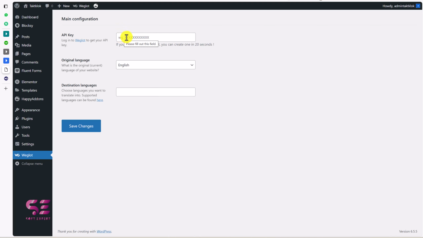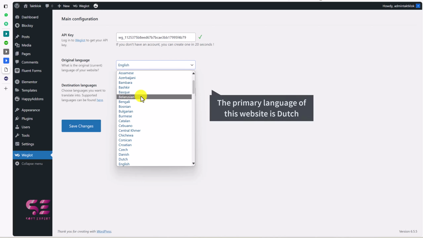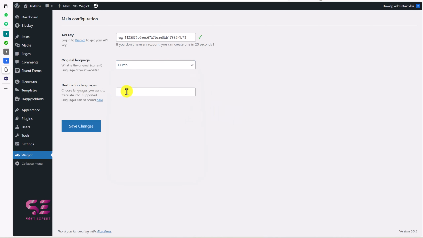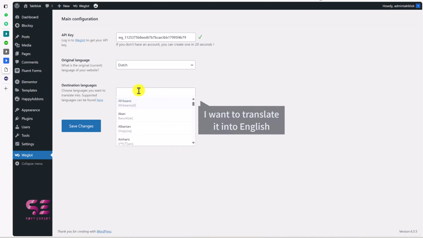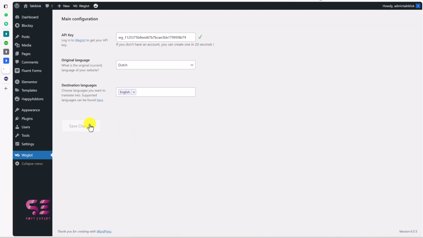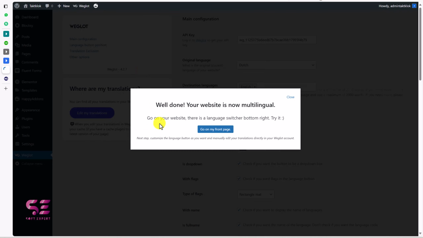We can just put our API key here and then choose our original language and the destination language. Here you can choose your website main language. I'll choose Dutch because I'm using that as my primary language. Then choose your destination language to which you want to translate the website. Here I'll choose English and that's it. Then we'll just save changes. And that's it. Well done, your website is now multilingual.